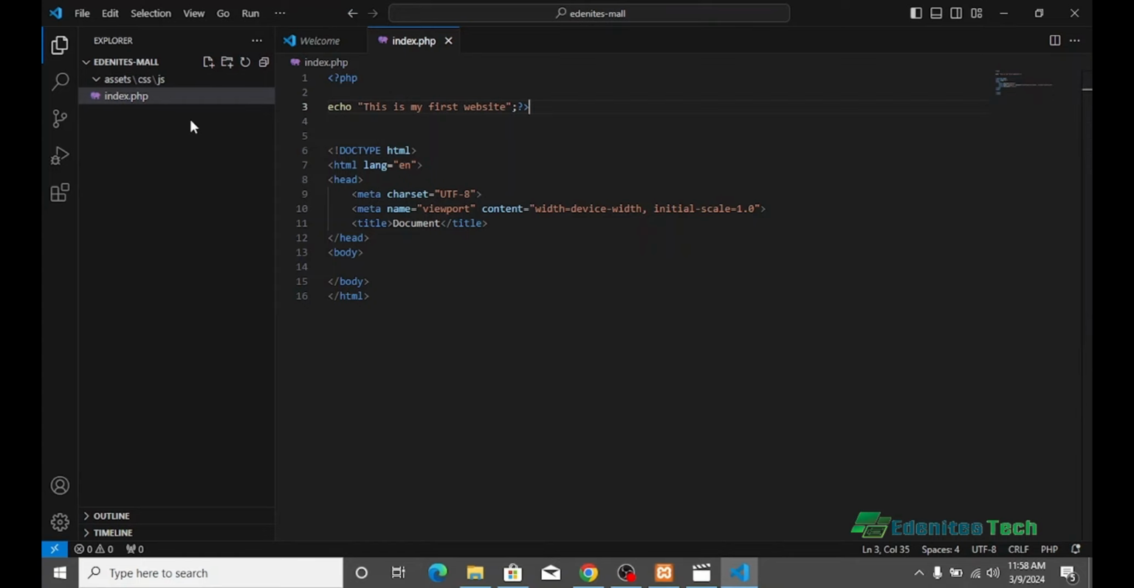You can keep on creating files upon files to your satisfaction, and when you want to create your database connection, you can do it in a file. In our next video, we'll be showing you how to create a simple database connection using PHP and MySQL, a connection that will connect PHP to MySQL.